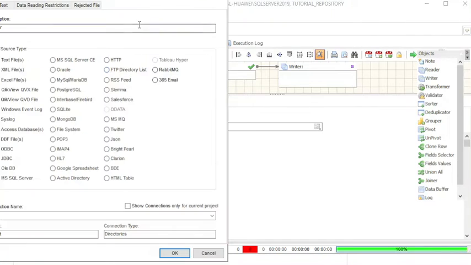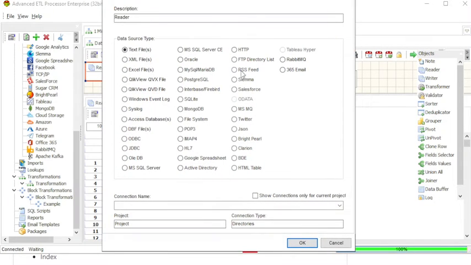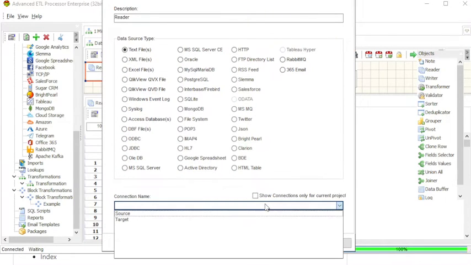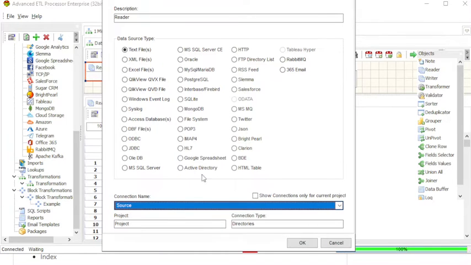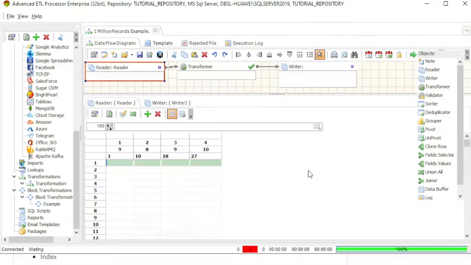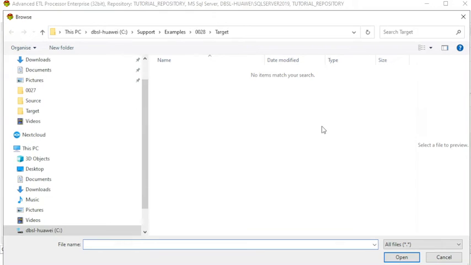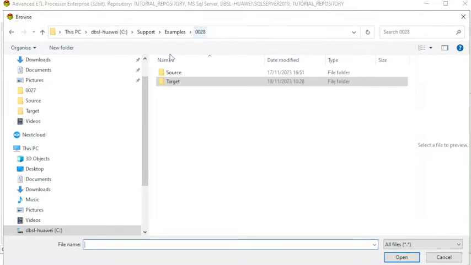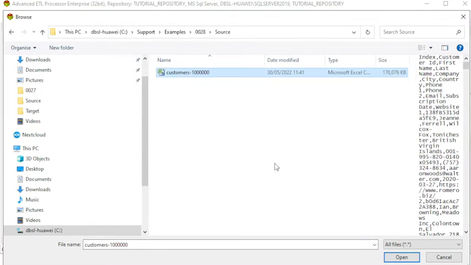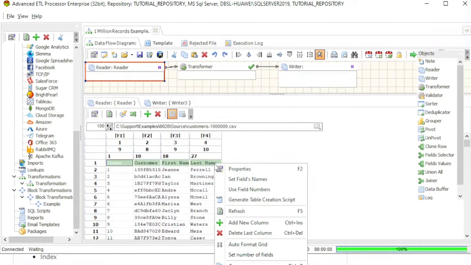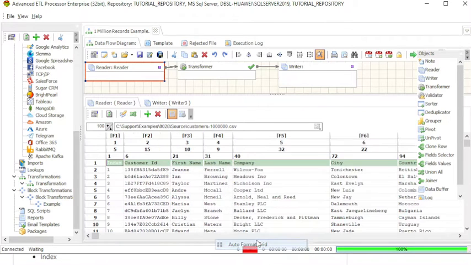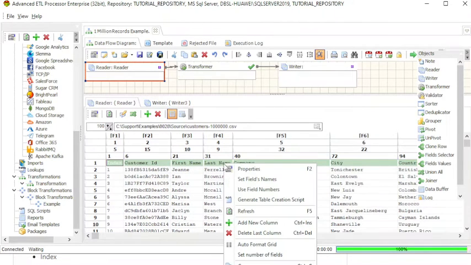Setting up reader parameters. So the connection name is source. Selecting the file. Reformatting the grid. Setting field names.